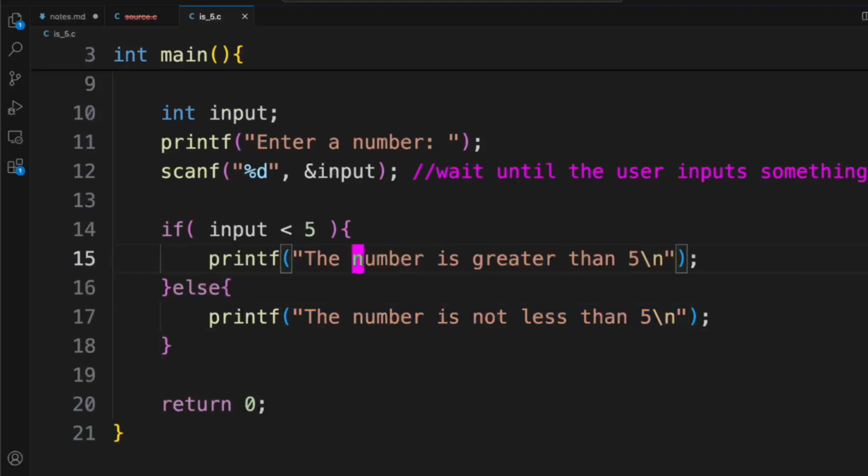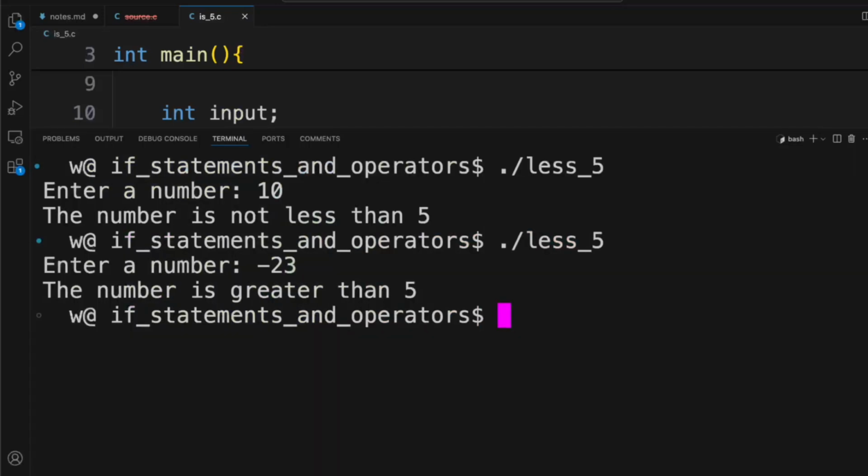So if we're on line 15, if the computer somehow gets to line 15, that means that this condition is true. So the number is less than 5. And then the opposite, this else statement is correct. But that's just for clarity, we'll say greater. So the number is greater than 5. So we can recompile.